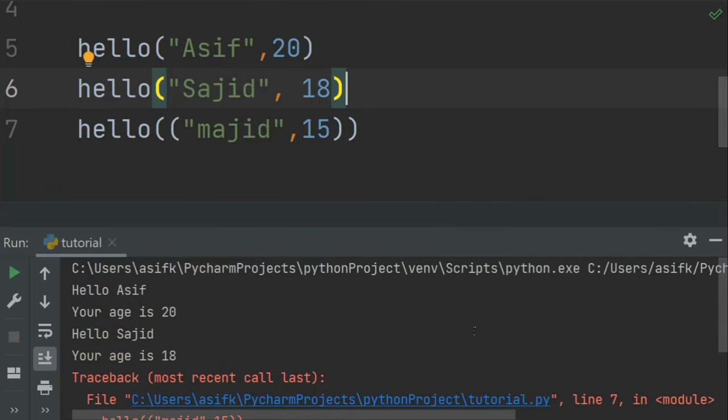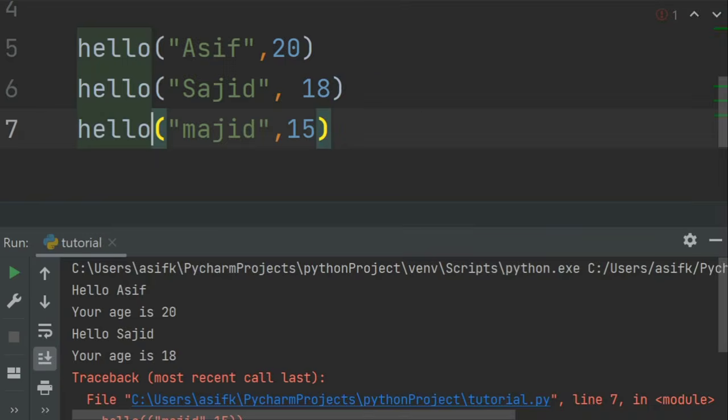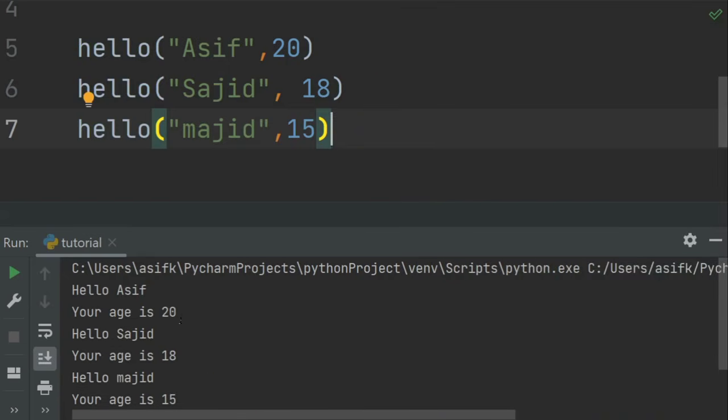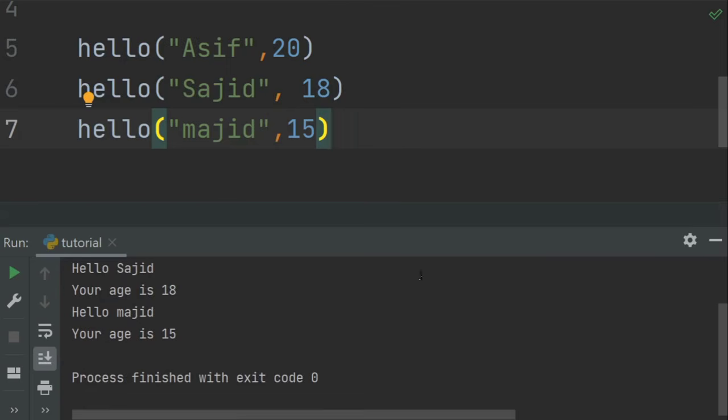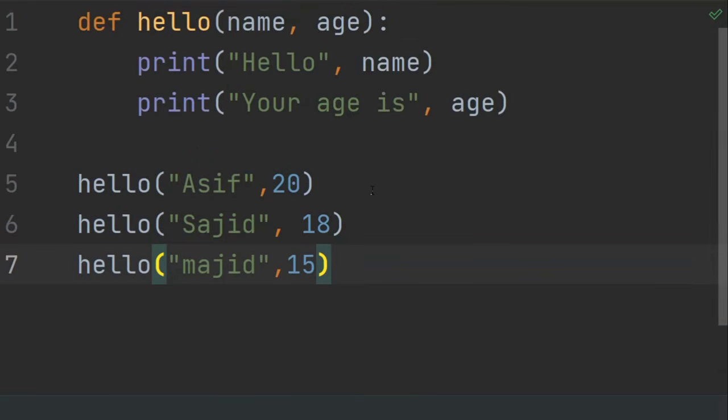There is an error. Here we have double typed the brackets. Now run the program. Hello Asif, your age is 20. Hello Sajid, your age is 18. Hello Majid, your age is 15. So you can define a function and then you can use it repeatedly.